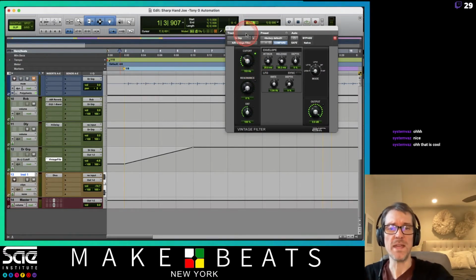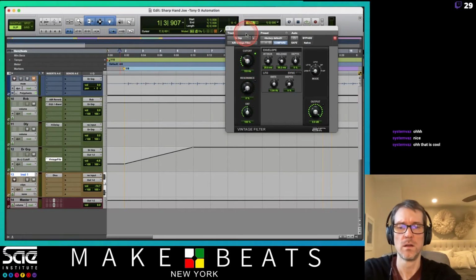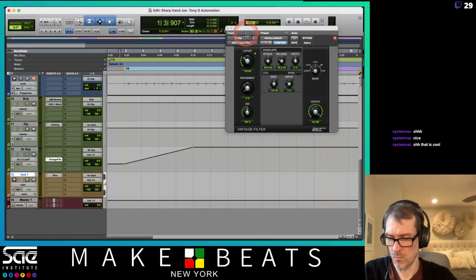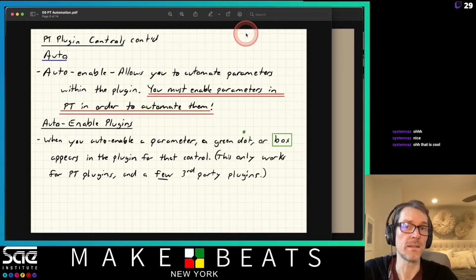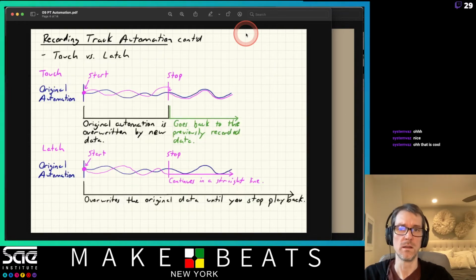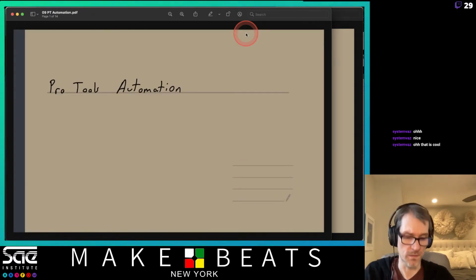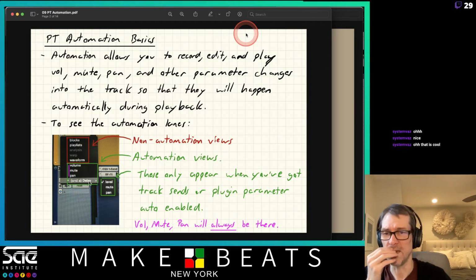And that's really the basics of automation. There's not a whole lot more than that. It's just really now a matter of you going and using that in all the different ways that you can think of. So let's just go over some of these notes here again.